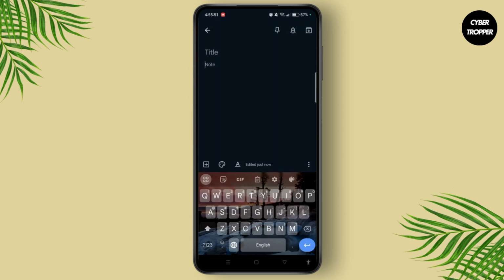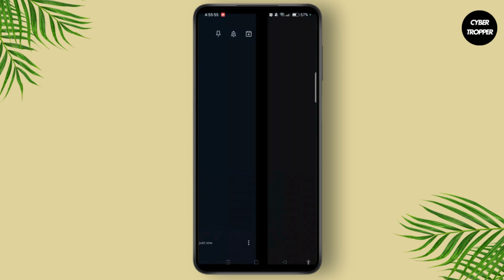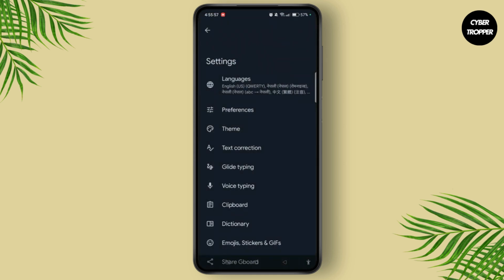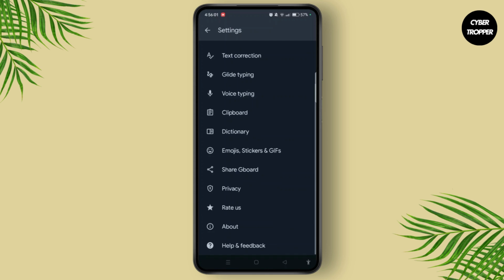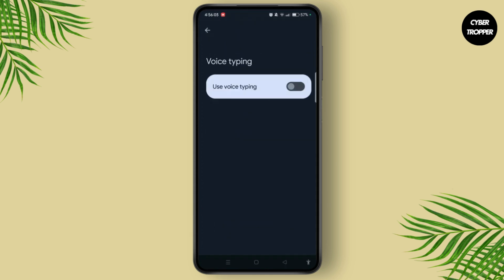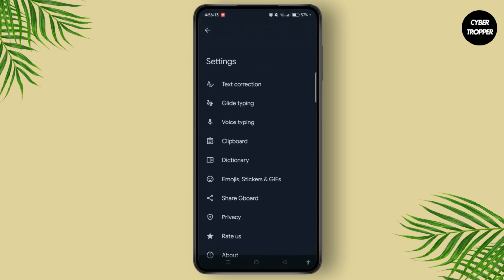In order to fix missing microphone voice input, tap on the gear icon to get access to the settings section of the keyboard. Here you will see different options. Scroll down, select the voice typing option, and here you will see the option of use voice typing, which has been disabled. Toggle the button on, and after tapping the button, you need to come back to the same text section.